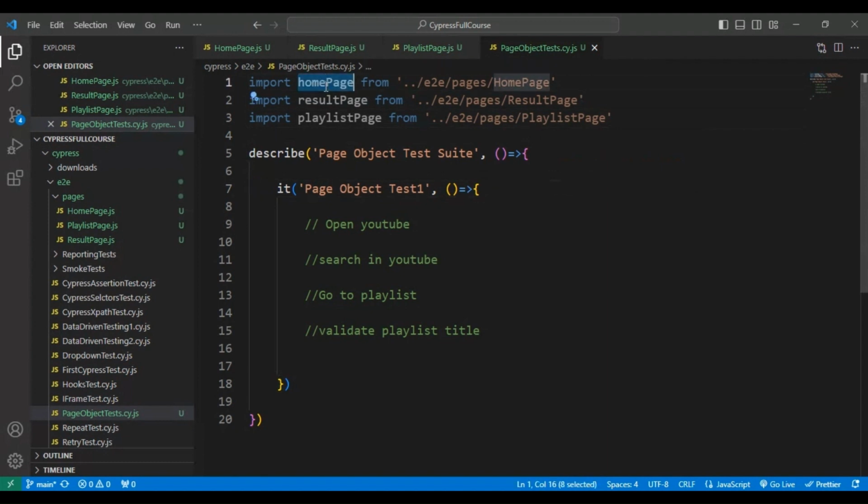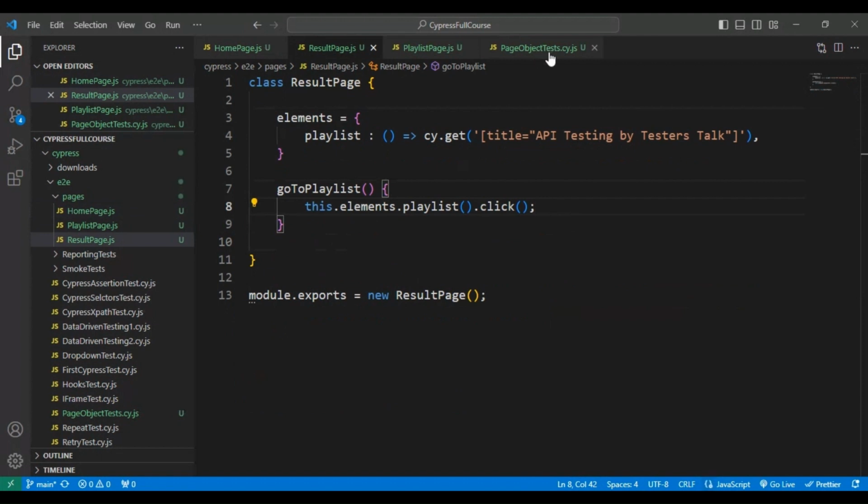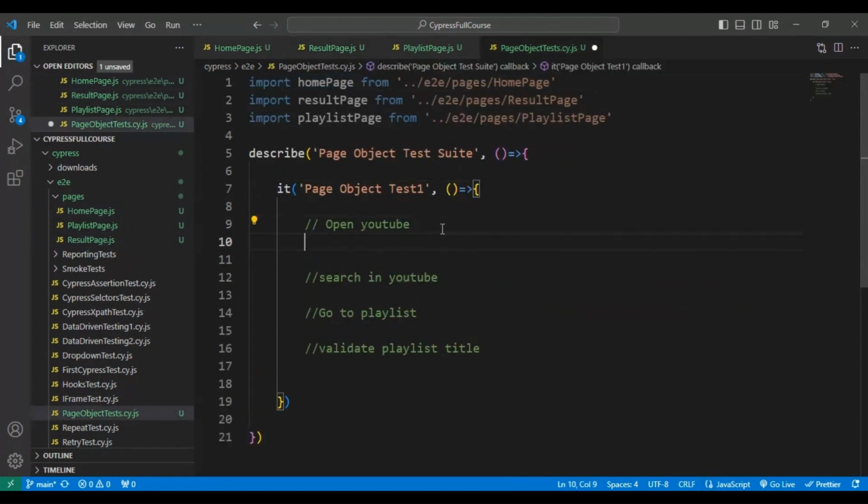So by using the home page, firstly we need to navigate to YouTube. If I go to the home page, here we have written a simple abstraction method which is navigating to youtube.com. So that's the reason I'm using the reference variable of the home page, and here I'm saying visit. So this will go to youtube.com, and after that we need to search for the keywords.